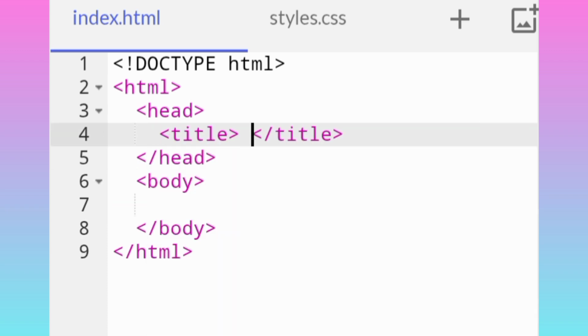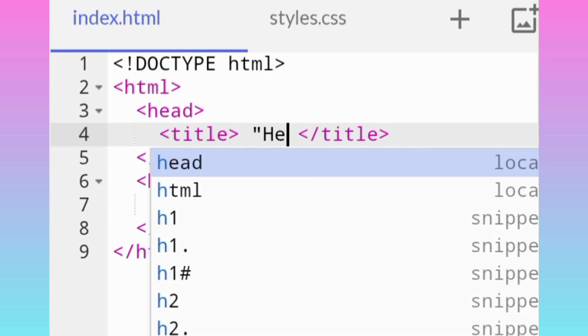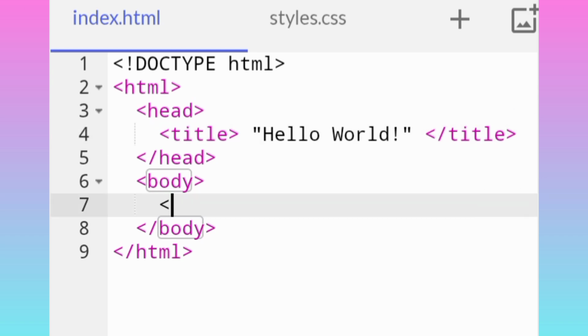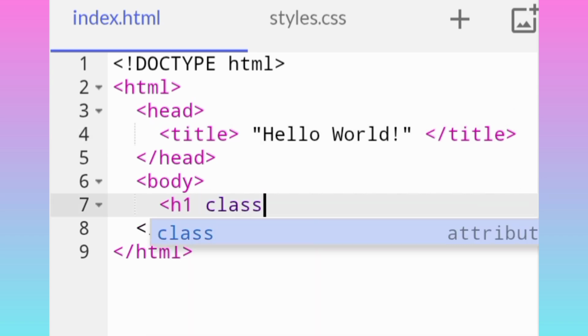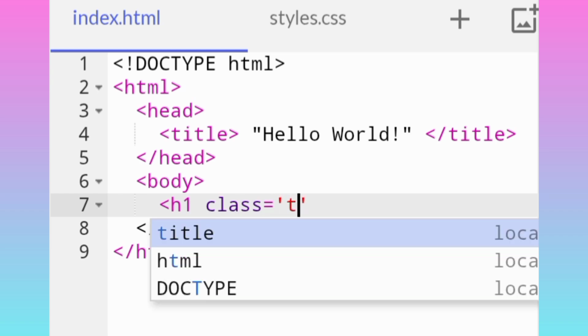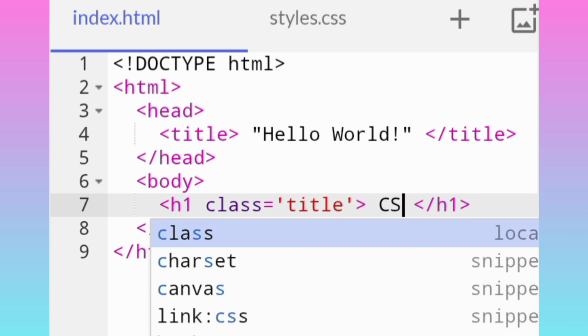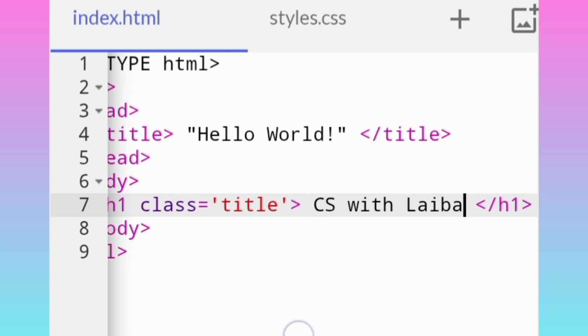In head section, define the title section. Title appears in the website URL. Here I define title Hello World, and in the body section you can perform all the work. I am defining heading h1 and class equals to title so that we can access this class in styles.css.